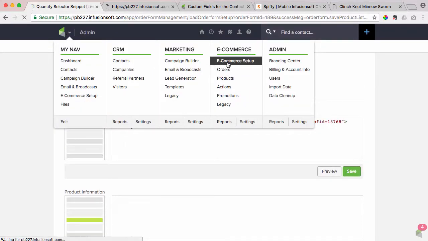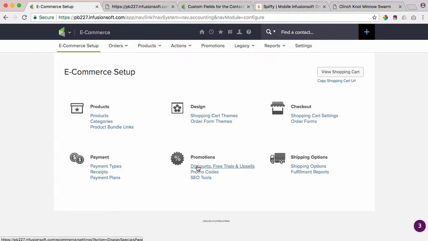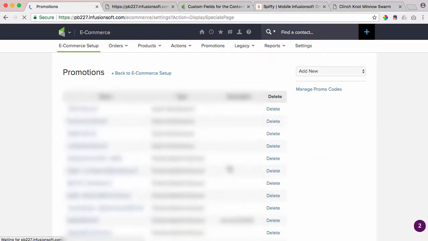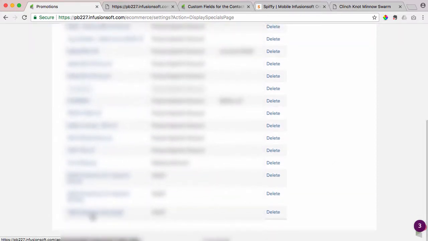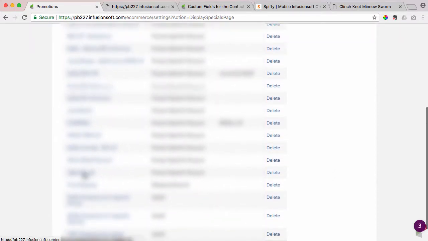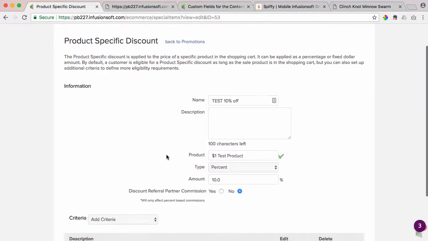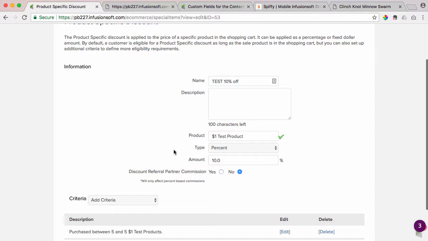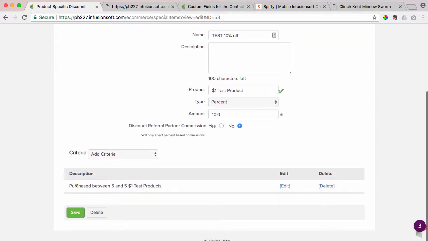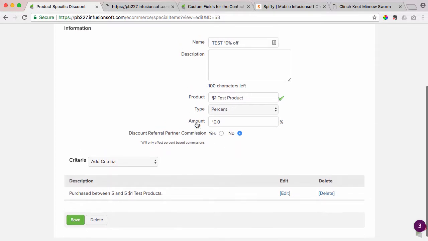If you go to e-commerce setup, you go to discounts, free trials, and upsells, and you would set up a new product-specific discount. I believe I set one up earlier. I think test 10% off. Yeah, okay. So I test 10% off on this $1 test product. If you purchase 5 of this $1 test product, you get a 10% discount.